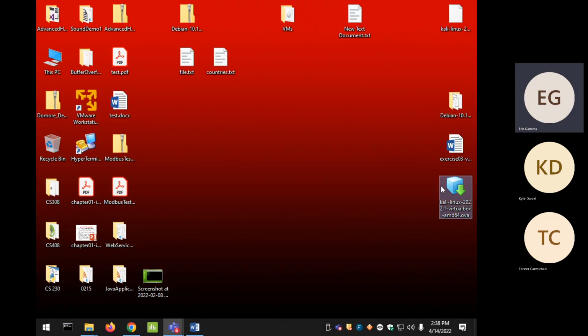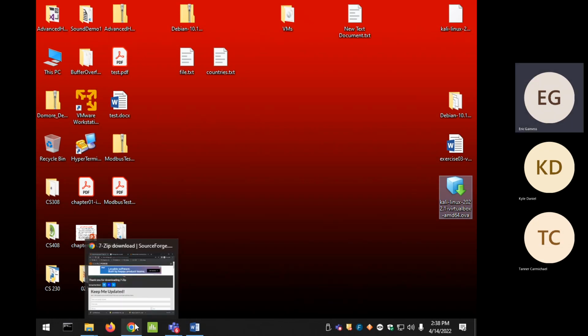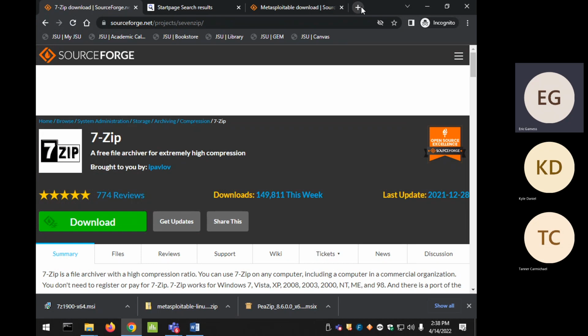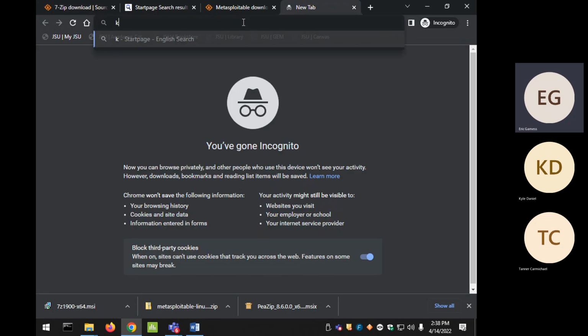There is a distribution of Linux that people in security use a lot. It is called Kali Linux. So I want to show you this distribution of Linux. Let's go to the web page of Kali Linux to download it. It's kali.org.